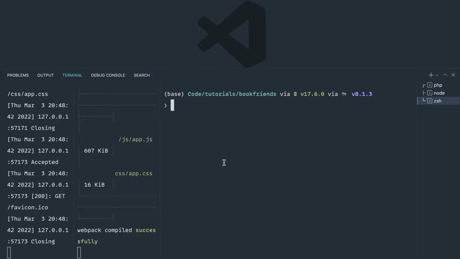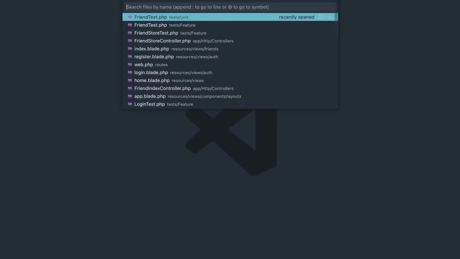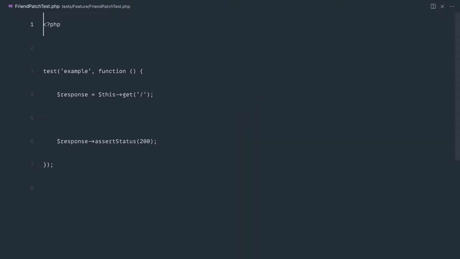Of course, we're going to start out with a test. So let's go ahead and build this out now. So let's go ahead and create this as friend patch test because we're going to be updating the existing pivot. So we're just going to create a patch controller. And of course, we're going to go ahead and pass our pest flag in there. So let's open up friend patch test.